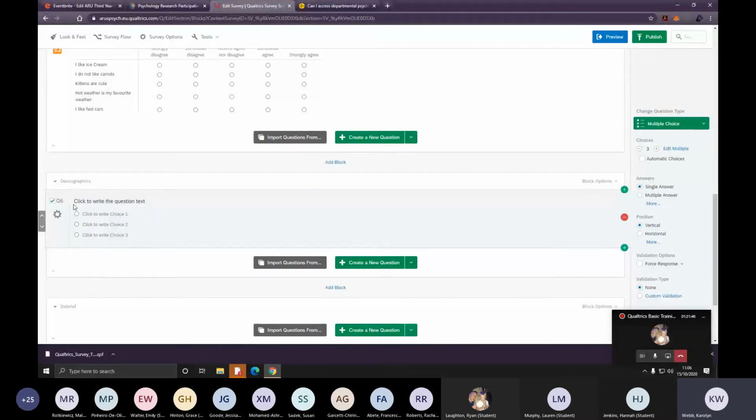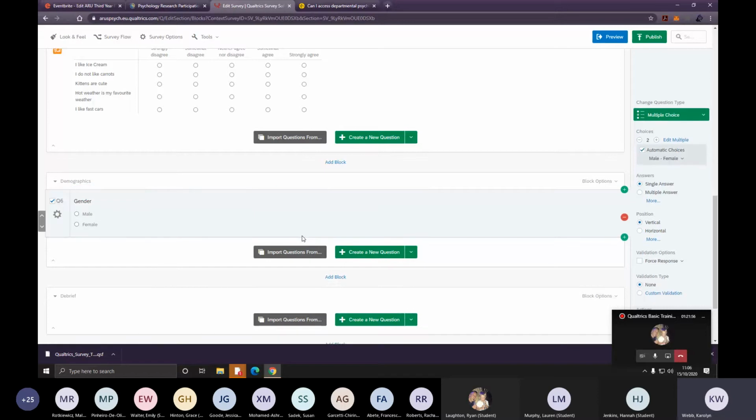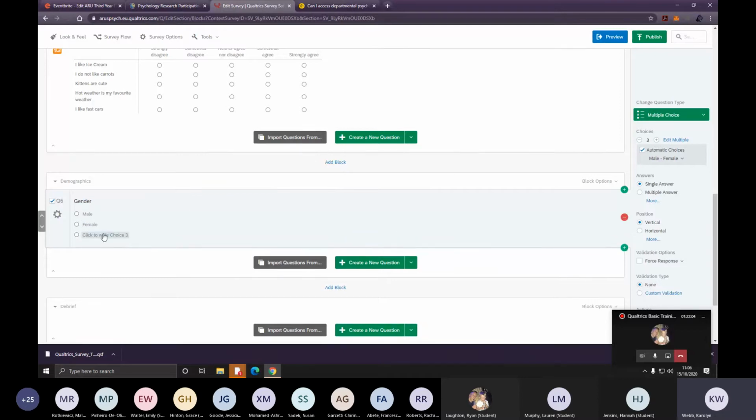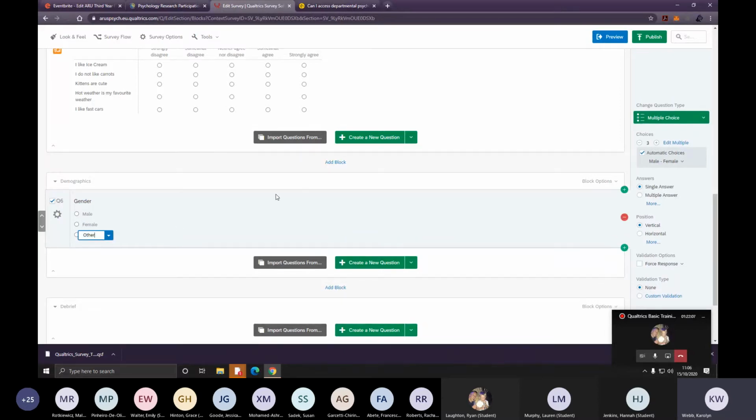So to give you an example here, I just added a new multiple choice question, and we're going to call this gender. Qualtrics identifies gender, and it gives the options of male and female. We're going to add a third option to allow people to self-identify. So just add another third option by clicking the plus over there and then type in other.